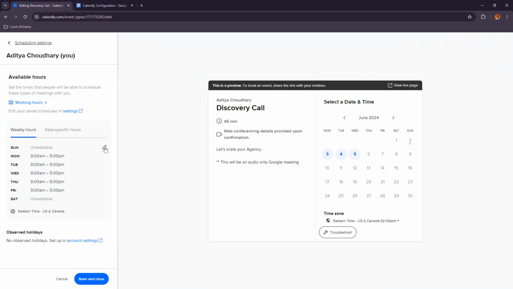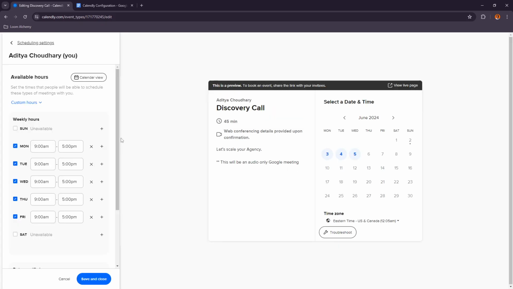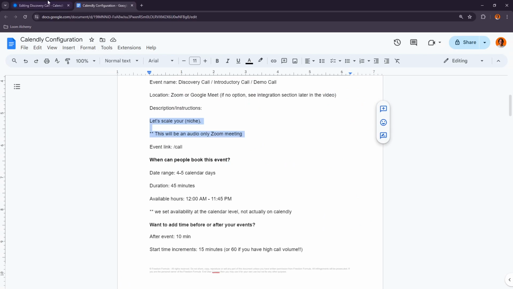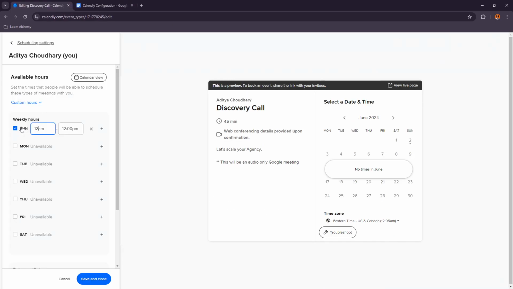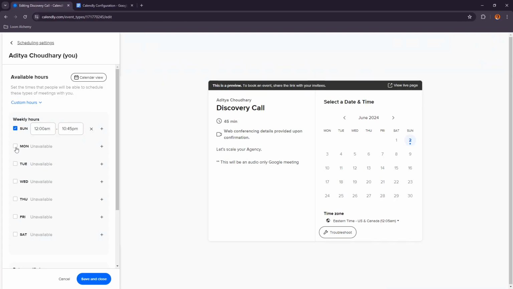So what I want you to do here is basically edit this, and for this event type only you can do that. Basically cross these all out, and now add in the times from 12 a.m. to 11:45 p.m. Right, now I think we got it right. Yeah, that's basically for this.